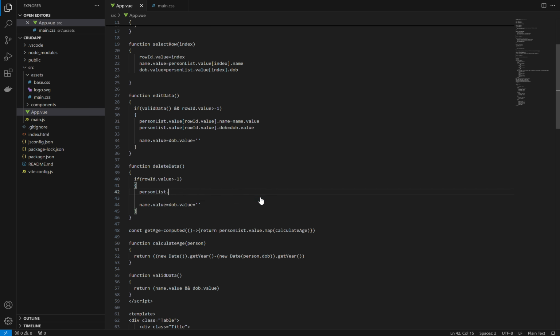So I say person list dot value dot splice of the index row ID dot value, just that row, only one row. We are not doing a mass deletion. So I'm going to remove that particular row, and after you remove it, it will be spliced and it will be part of the person list. And I am removing it from the text boxes because select would have added, so that would be cleared. So let me see if that works.